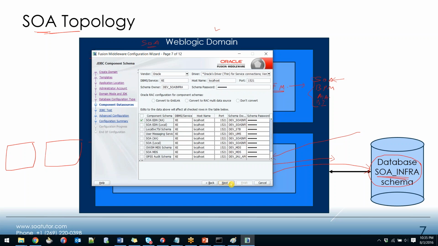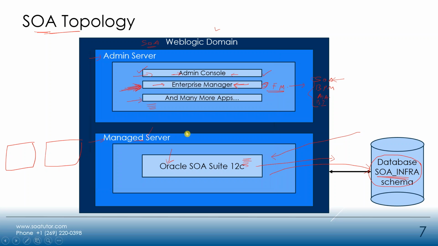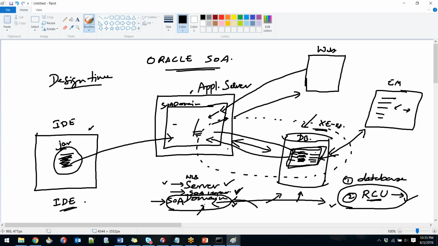The next steps are all obvious. It will test everything, and then everything is obvious. I'm not doing it again. So that's how you create a domain. Once you create a domain, what are we left with? We have created the domain also. So literally all the SOA runtime we are done. The storage part we have done.